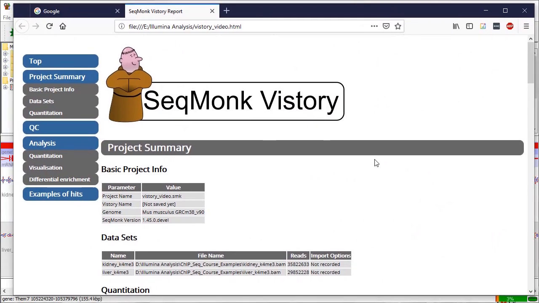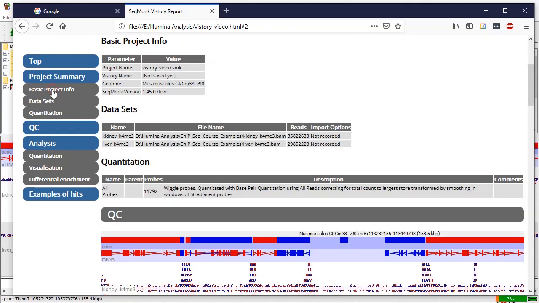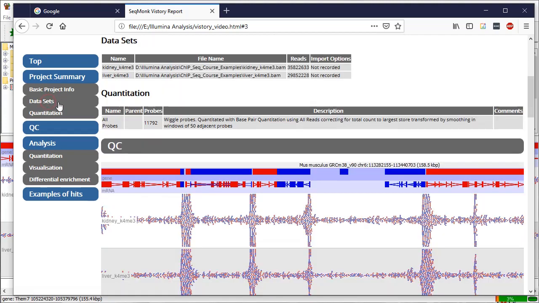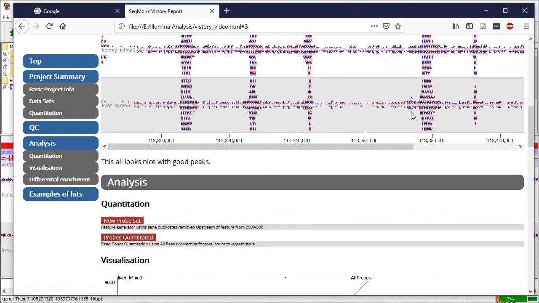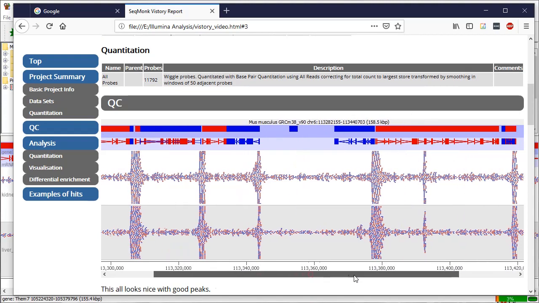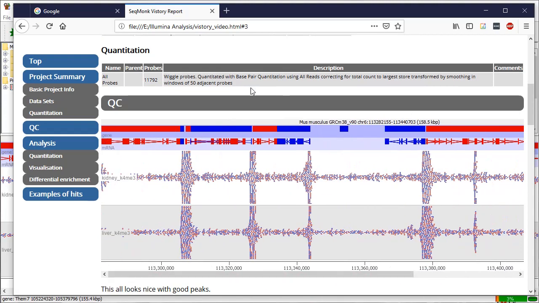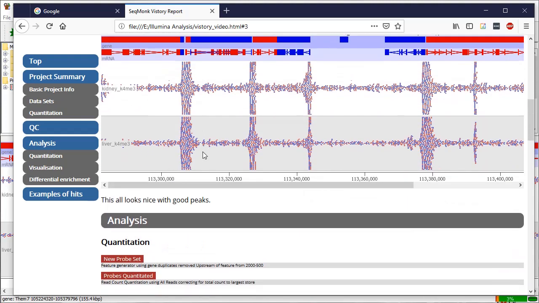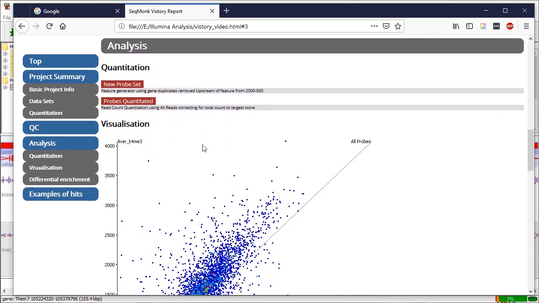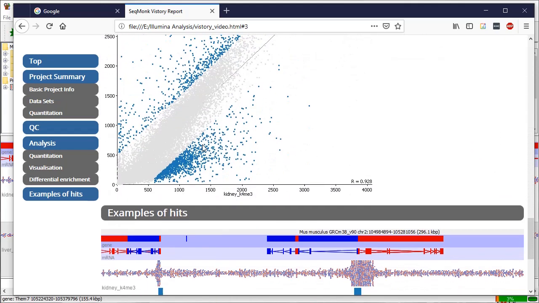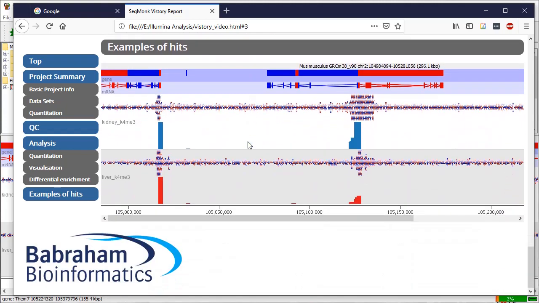So here I have the same Vistory in its web form. We can see all the sections and the subsections down here, and we can click on these to move to the appropriate place. All of the graphics that were inserted are there, and we can see those. All of the events that were generated have been inserted into here as well. And if we were to make sort of tables or other comments, each of those will be present as well.